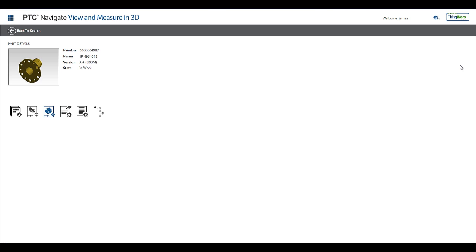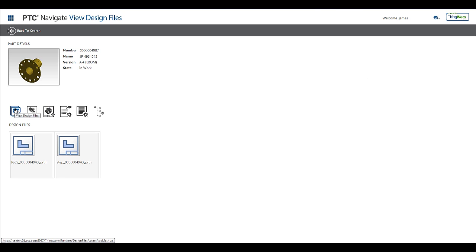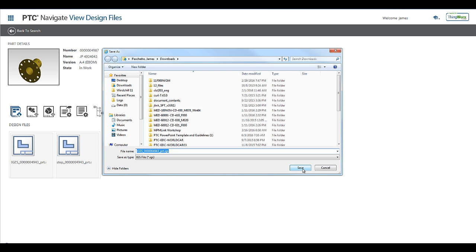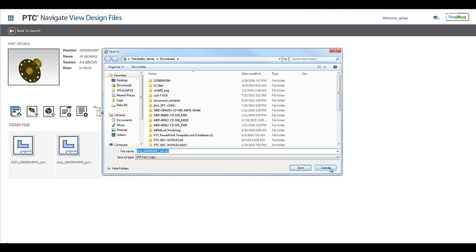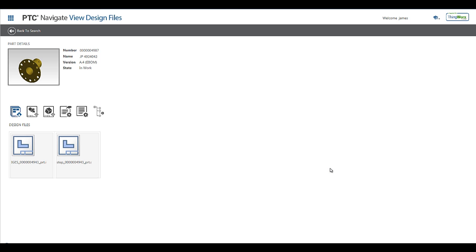The last app in this collection is the View Design Files app, which allows the user to download neutral files such as STEP and IGES. The creation of the neutral data can be configured to automatically generate during the publishing of the viewables on the Windchill side when the native Creo models get checked in.